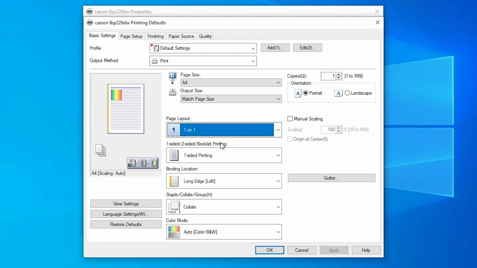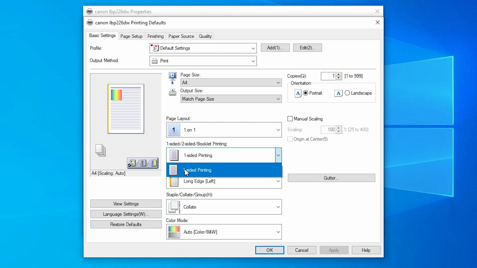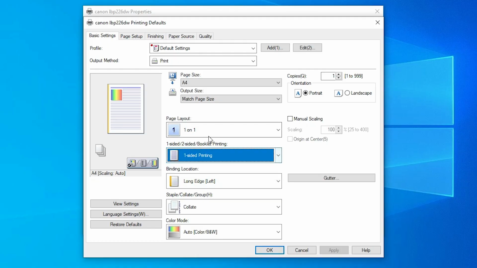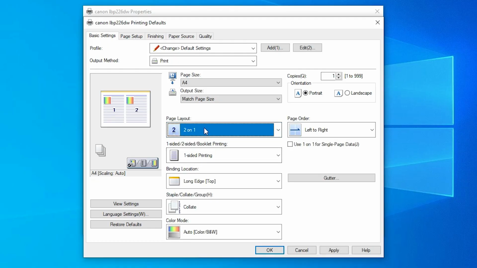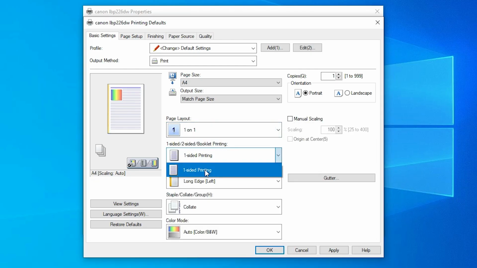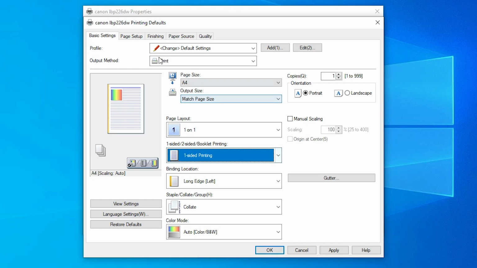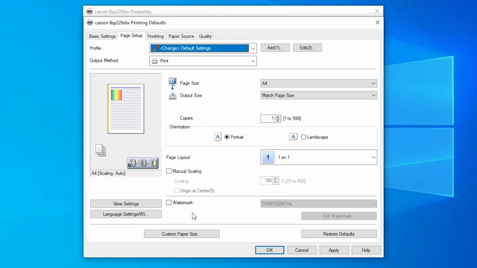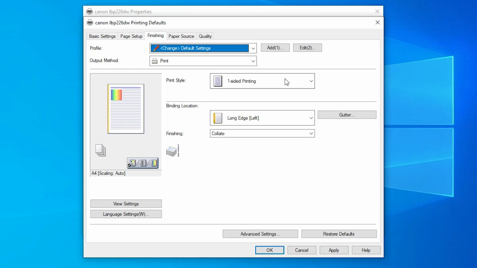If it is showing two side printing, then go here and change it to one side. In your case, if it is showing two side, then change it. If it's showing 2 on 2, then change to 1 on 1, so it is one side printing. Also check any other options available for two side printing in this list. In my case, it is not showing two side printing. Printing style is also one side.